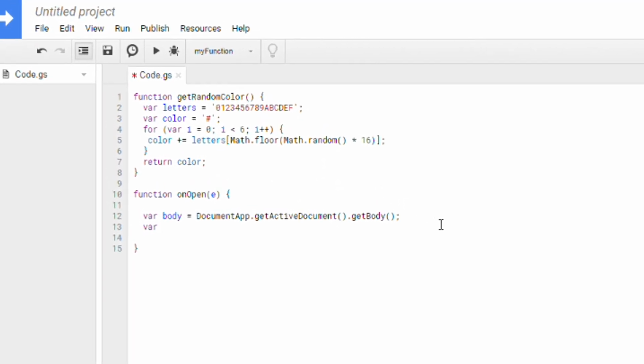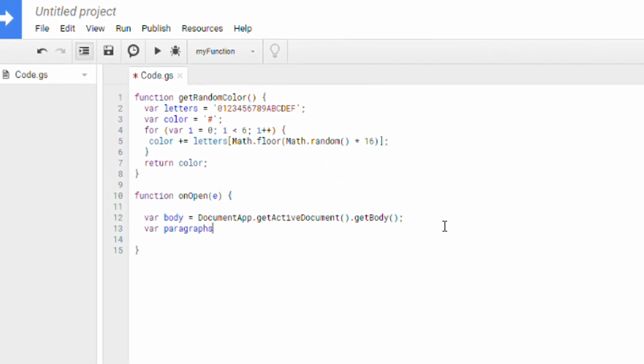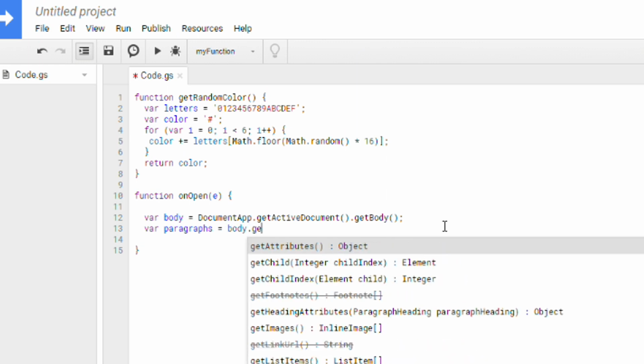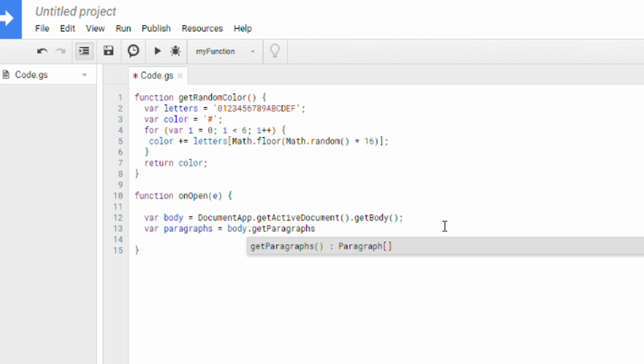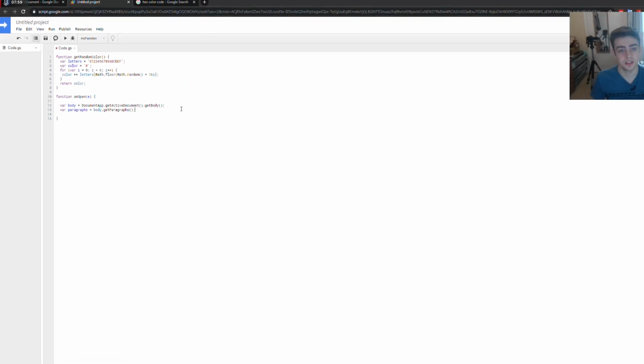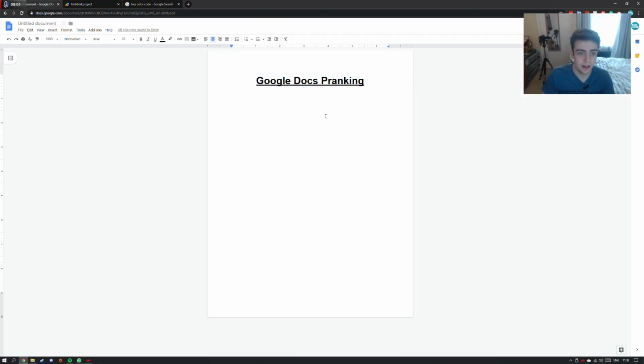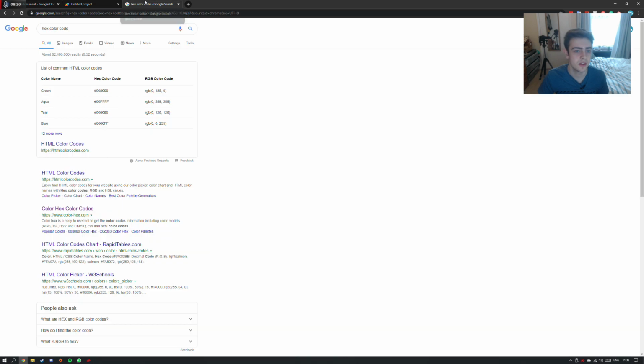The next thing we're going to have to do is create a new variable called paragraphs, so var paragraphs = body.getParagraphs(). So this will just return all of the paragraphs that are contained within our body. So if I was to go to our document here and then create some more text, if I just make it slightly smaller, this is a paragraph, this is a second paragraph. Okay, so technically this is a paragraph, this is a paragraph, and this is a paragraph. So that's technically 3 paragraphs.